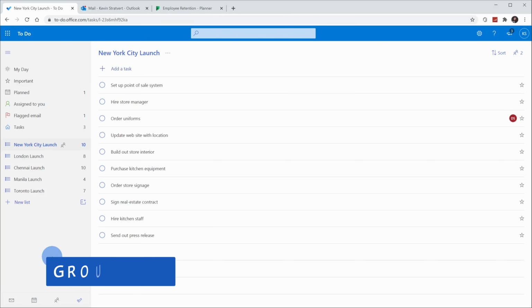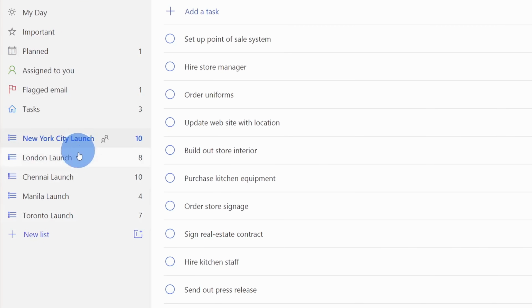Tip number 7, I can create groups of lists to organize my view even better. Down here you see all the different cities where we're planning on opening the Kevin Cookie Company, and they all have to do with launches. So I want to create a launch group, and I'll place all of these lists within that group.